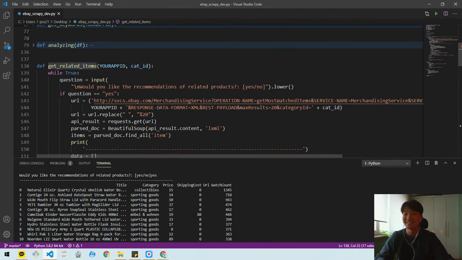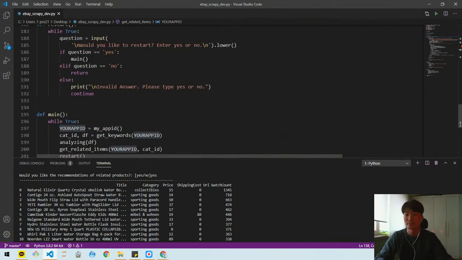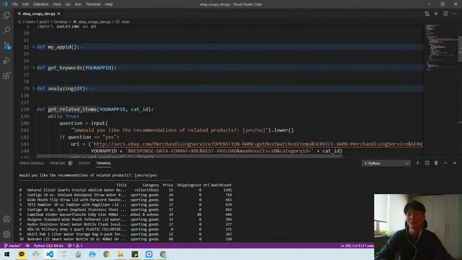Let's start. So we have the app ID, from my app ID function. It's kind of hard to explain. Then from get keywords, from the product information that you typed with the keyword, you will get a category ID. And from the category ID and your app ID, you can run this function, get related. Let's go up here.